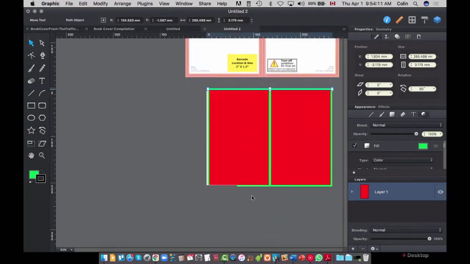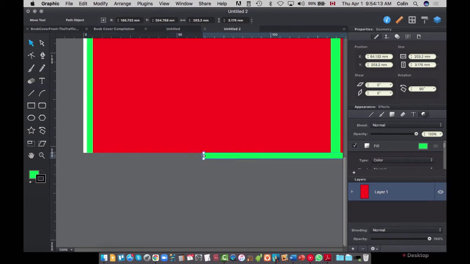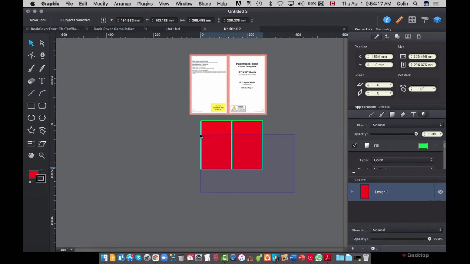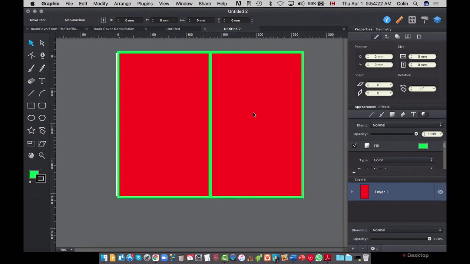There's probably a way better way to do this. And it's just, again, how I've done it. So now I've got the front cover, the back cover, the spine, and the bleed lines around the document.